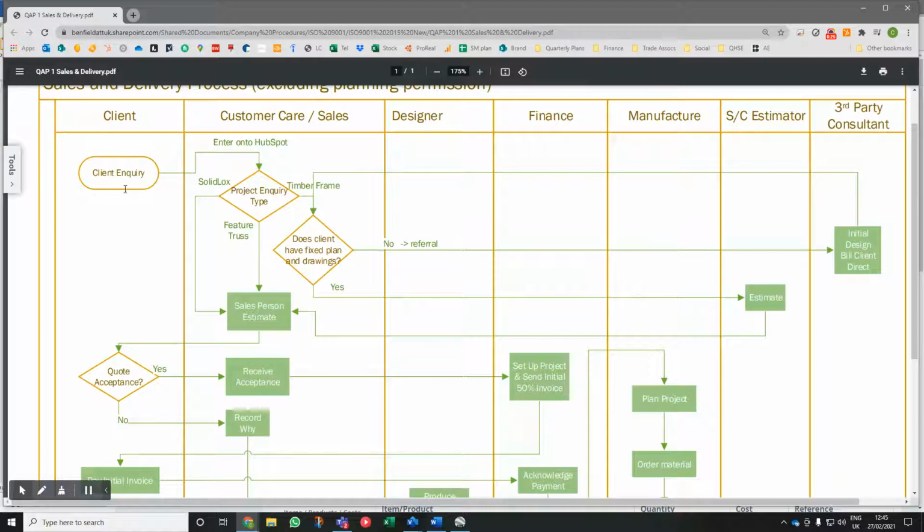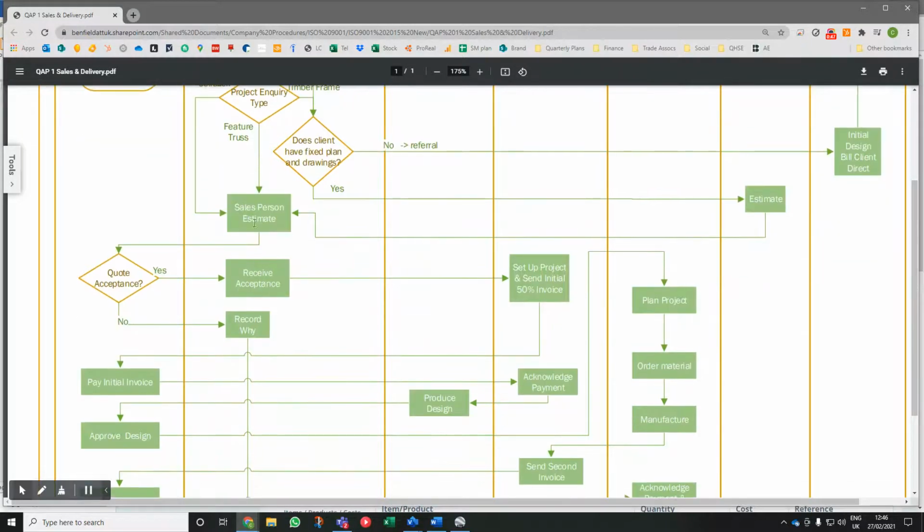We've got a client inquiry coming in, and that goes into HubSpot, either automatically or manually. We then decide whether it's a Solid Locks inquiry, a Feature Truss inquiry, or a timber framing inquiry. For this video, we're just looking at Solid Locks. So it gets allocated to a salesperson, and they produce the estimate. The client then decides whether they want to accept that quote or not.